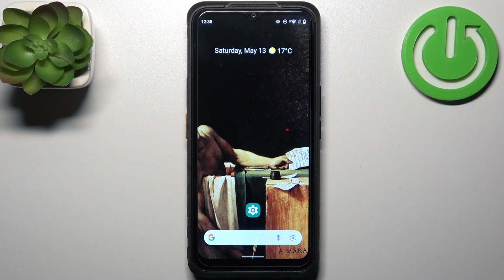Here I have CAT S53, and today I'm going to show you how to enter recovery mode on this device.